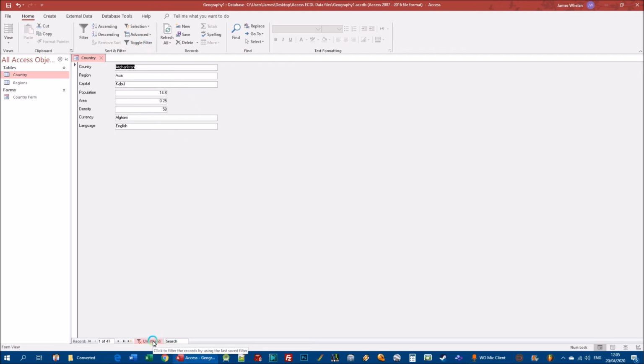You could also click to filter the records by using the last saved filter. That would turn back on the filter. And you can do it up here as well, so you can toggle the filter on and off. Now it's off, and you can see I've got all 47 records. If I toggle it on, now I've only got 4 records. That can be useful for when you want to quickly flip between the two.